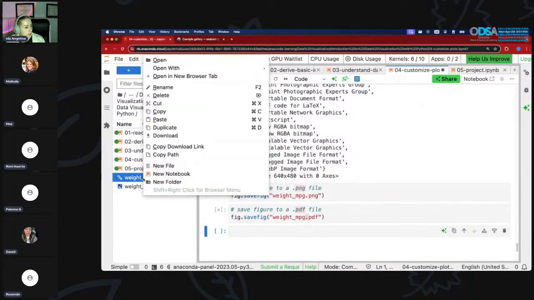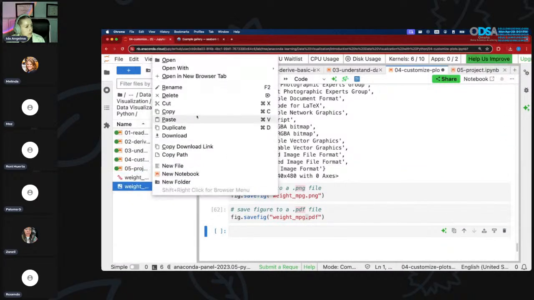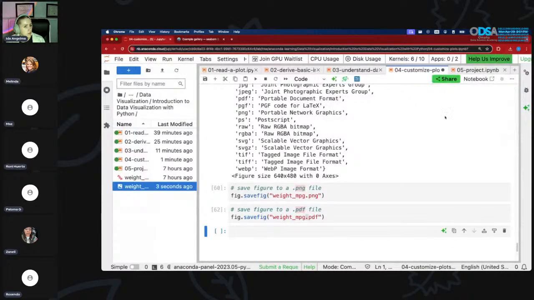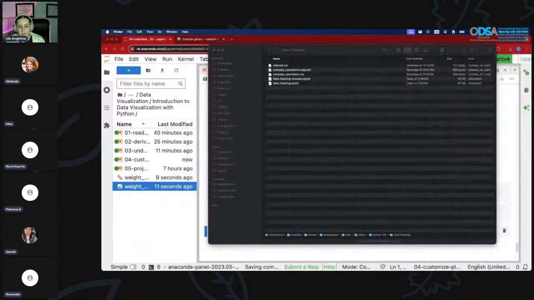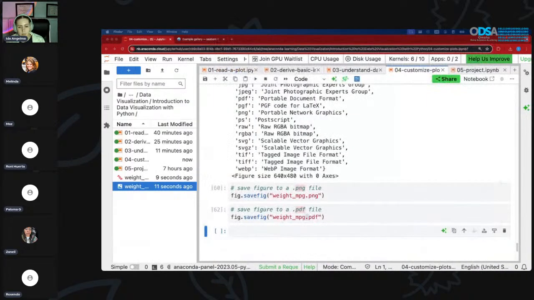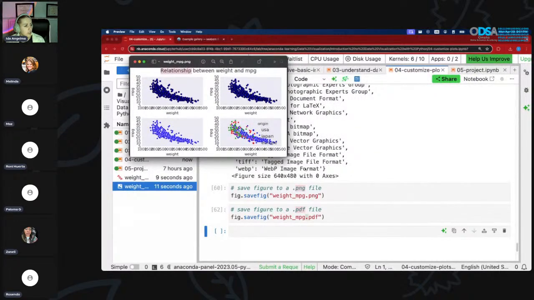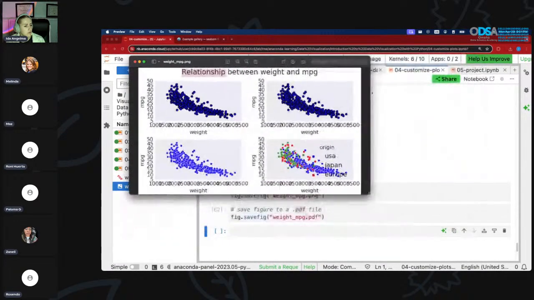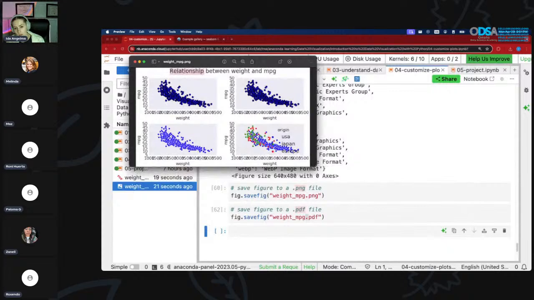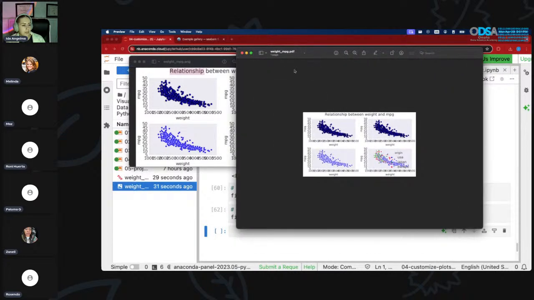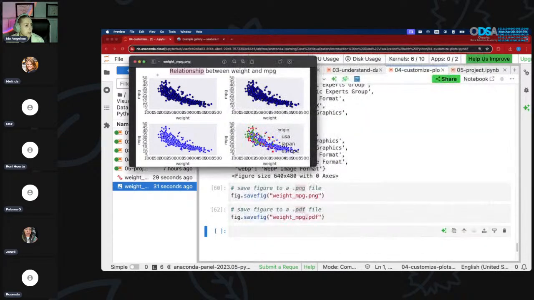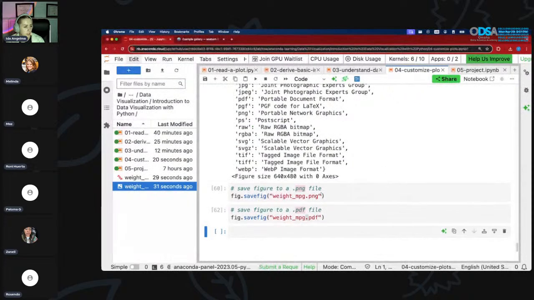So here we get, let me download these. Downloads, wait. So here we got our PNG, not a pretty one. Would not recommend that one. And then we have our PDF, which is the same size, but yeah, it's just a PDF. So that's how you can save them. Any questions on this?